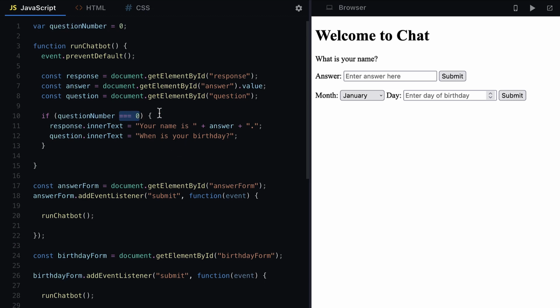It's best practice to use 3 equal signs in JavaScript to check for equality. We're checking if the question number is 0. If this condition gets evaluated to true, then we will enter the body of the if statement, which is inside of the curly brackets. If the condition evaluates to false, we will skip over the entire body of the if statement.